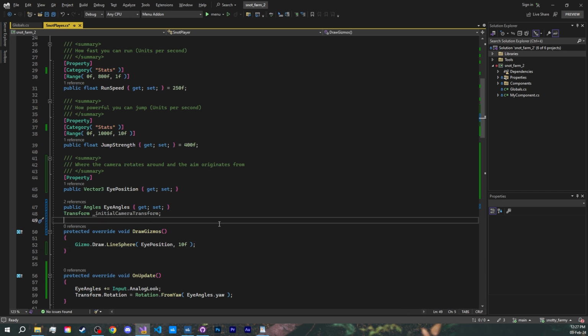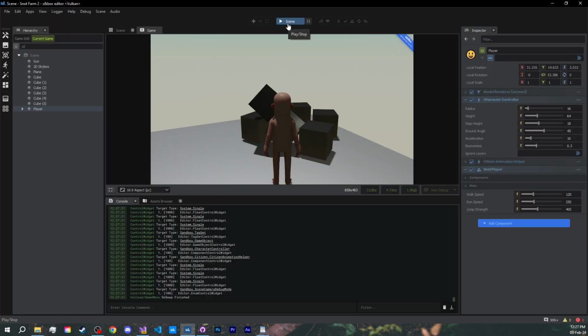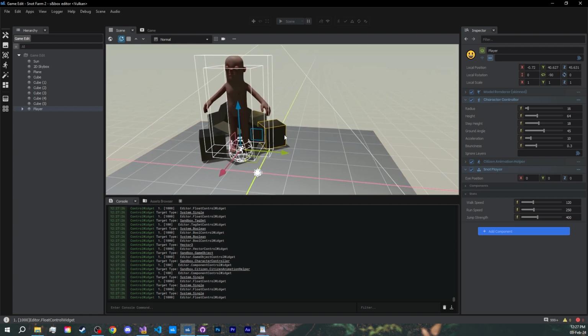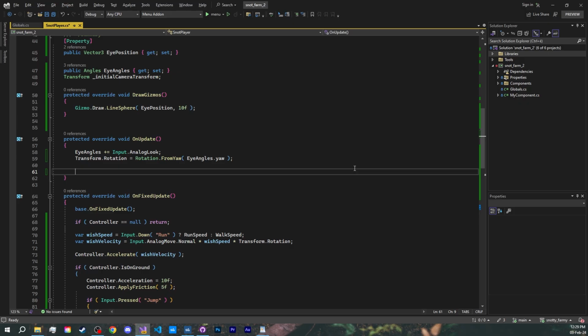Save and let's check our component. Close down here before we get any errors. There's the sphere representing our eye position. Let's just edit the Z position to center it around the head, which is where the camera is going to rotate around.